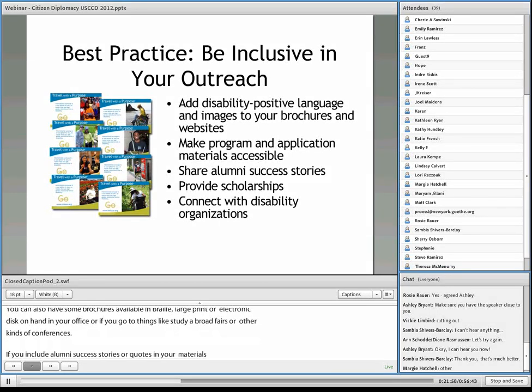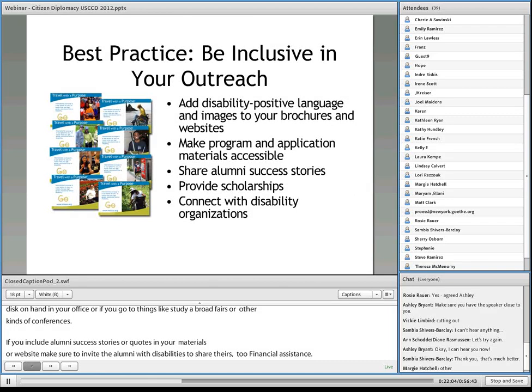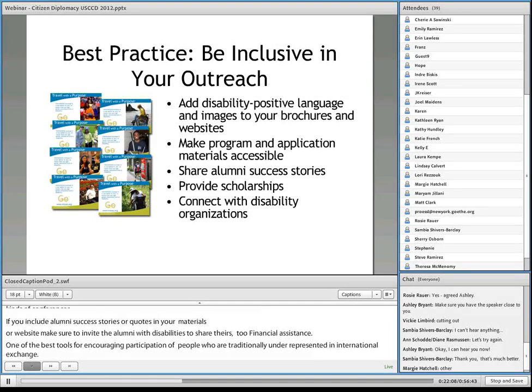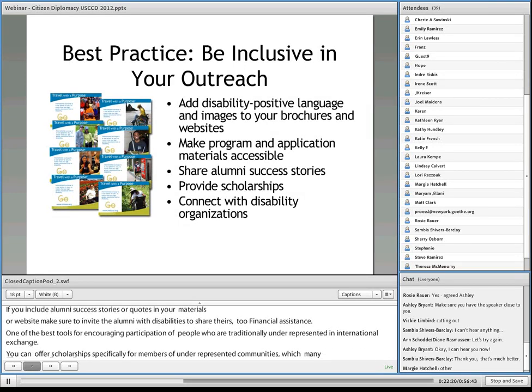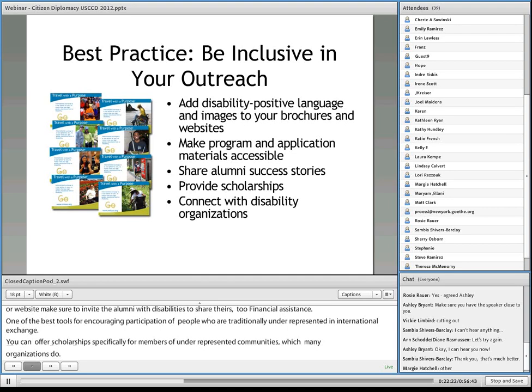Financial assistance is one of the best tools for encouraging the participation of people who are traditionally underrepresented in international exchange. You can offer scholarships specifically for members of underrepresented communities, which many organizations do. They have a diversity scholarship. Or if you have broader scholarships, ensure that they're awarded to a diversity of applicants.